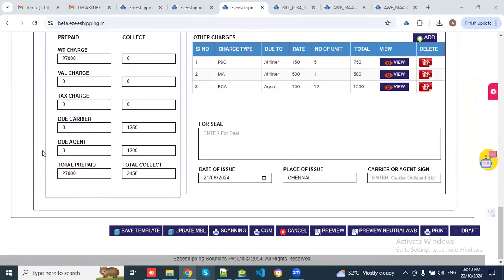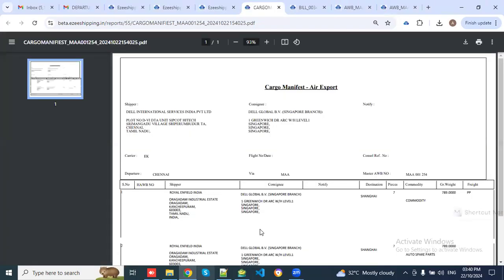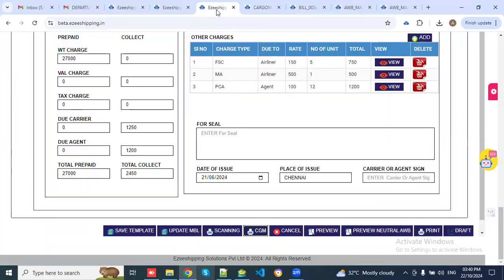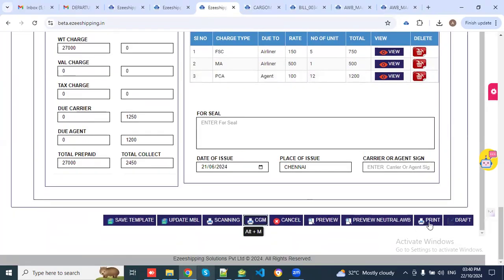So all the options are the same. And at the bottom you can find the scanning and the CGM cargo manifest details, everything, which contains the house and the master details here. So it's a cargo manifest copy. And here also you can take the print, and the neutral variable on draft also. You can search.